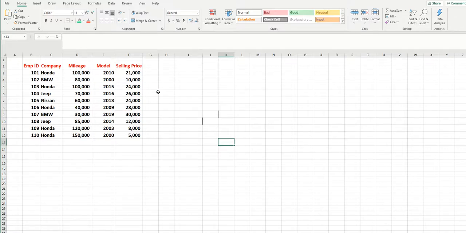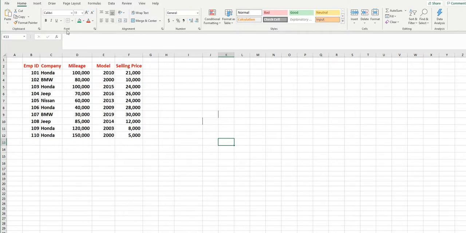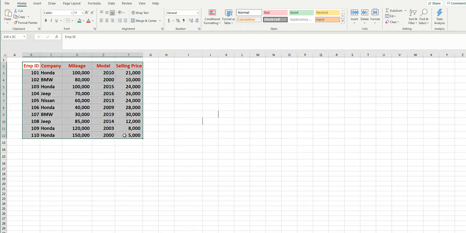In this lesson, I will explain to you the border features, which are located in the font group. The font group you can find by clicking on the Home tab. Keep in mind, whatever function you have to perform in Microsoft Excel, you have to select your data. So this is my data. I have selected my data.